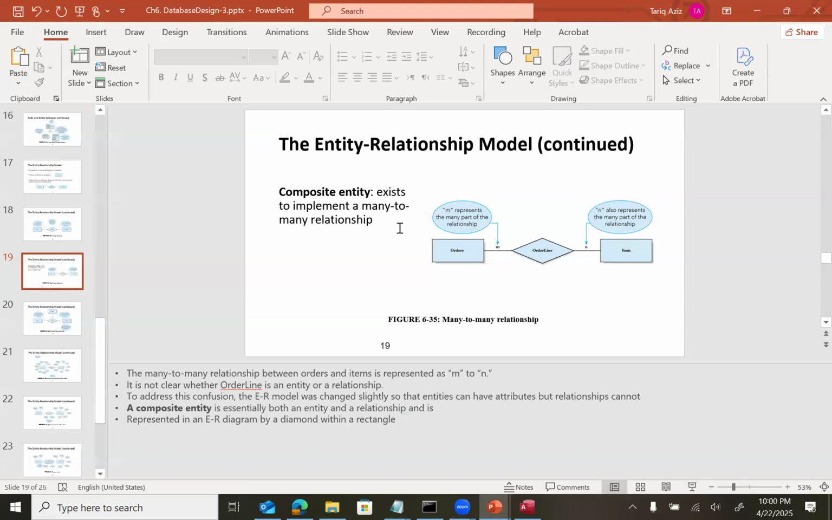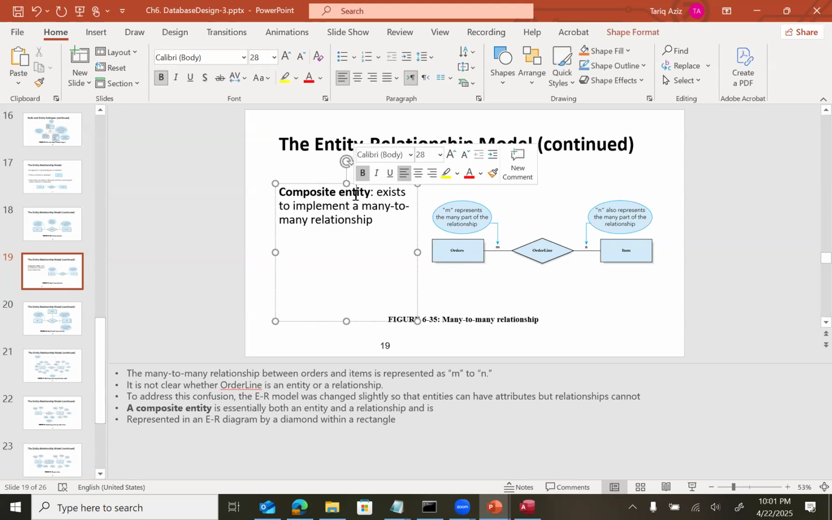Okay, this is fine. Now we do have composite entity. You understand composite entity? Two entities in one shape. If you see here, an entity is a table. I'm not talking about the composite key, primary key. I'm talking about composite entity, the many to many relationship.